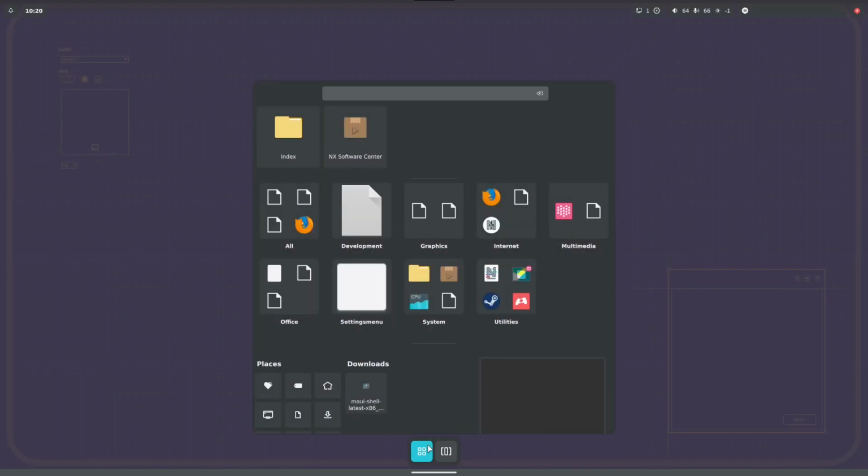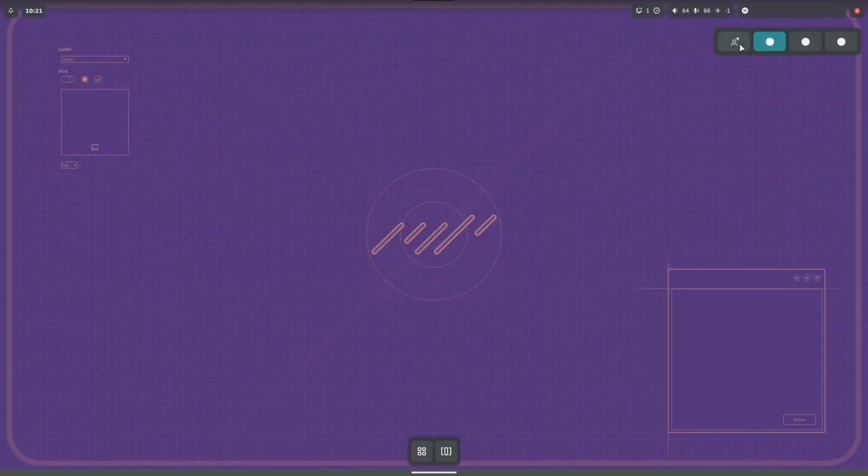But for some reason, the launching of the apps itself is not working. I'm not quite sure why. Is it because the Maui Shell itself is still in beta and is still not mature enough, or is it because of the AppImage? But you got the idea. It looks very promising and it looks very cool. Okay, so let's log out.